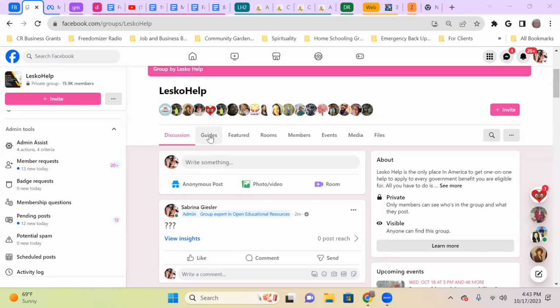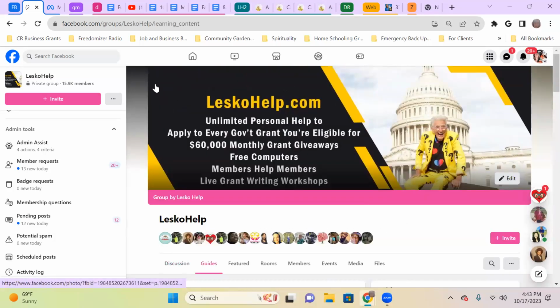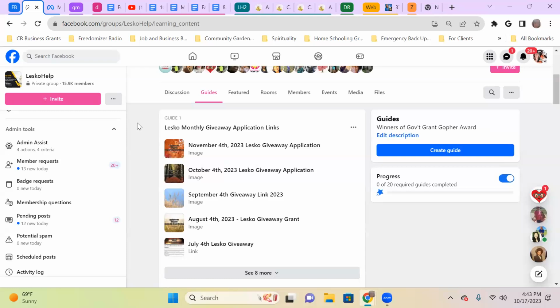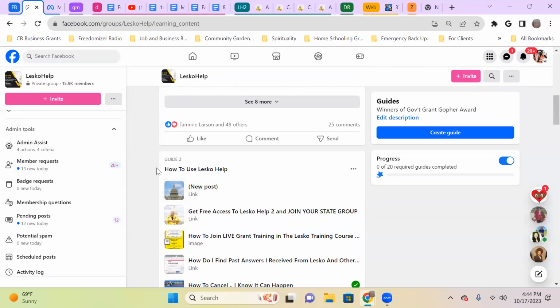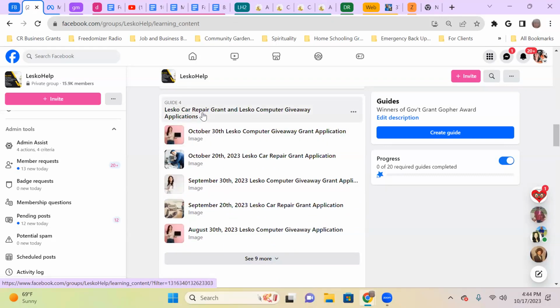Also in guides, if you'll check this one out, you may again have it in that white 3-bar menu or the 3-dot menu under the invite tab. We will now keep these much more updated because they're the only place that you can easily find the Let's Go giveaway links. And again, a couple more down, here we go. Guide 4, Let's Go Car Repair Grant and Let's Go Computer Giveaway Applications. So there's a space here where you can find them since the featured section is so different now here in Facebook.